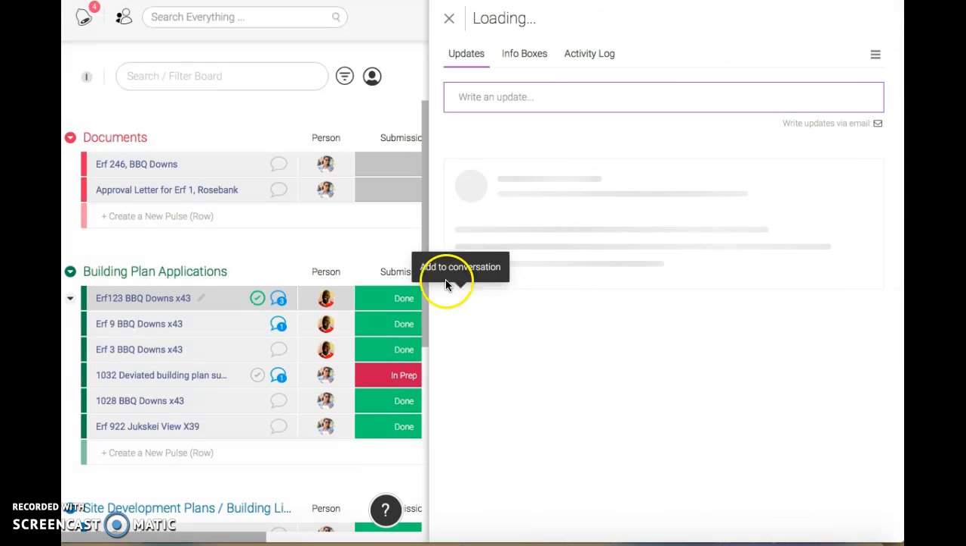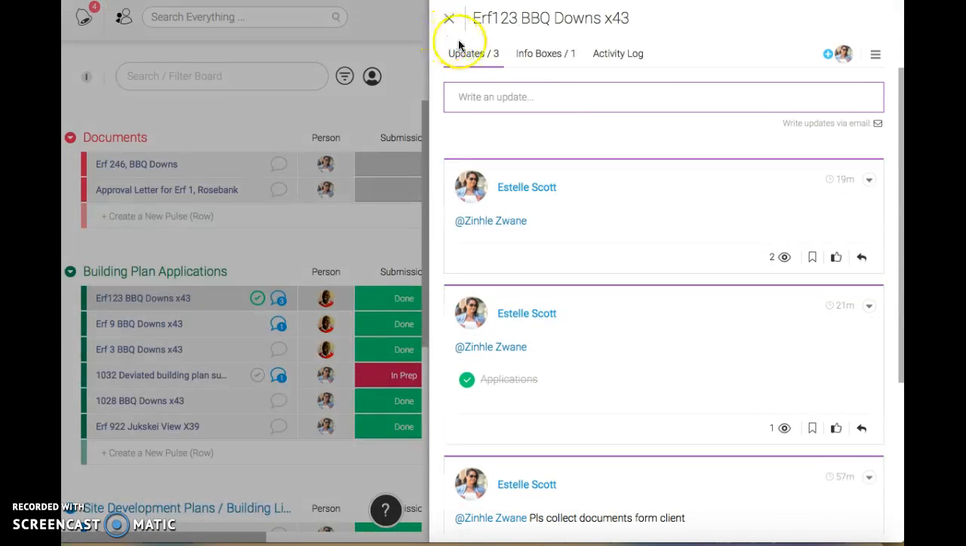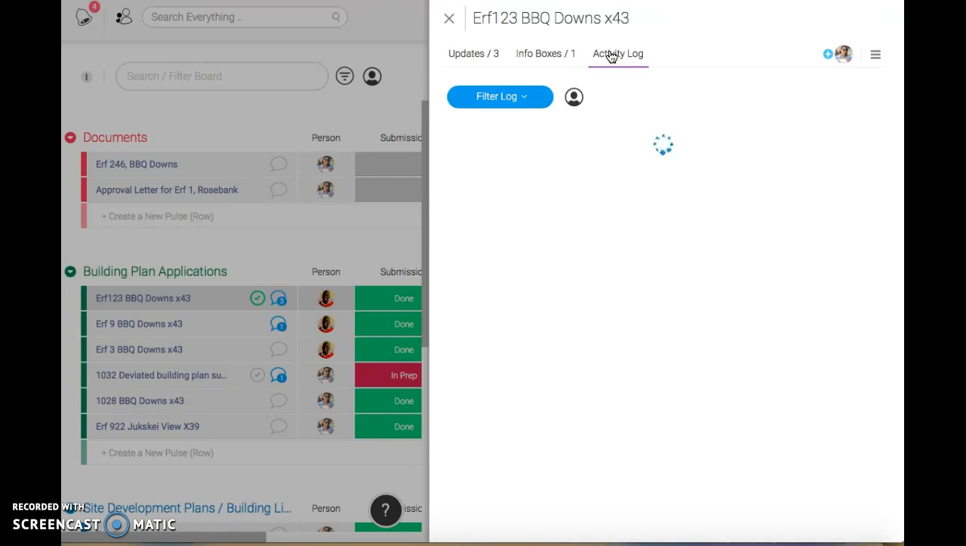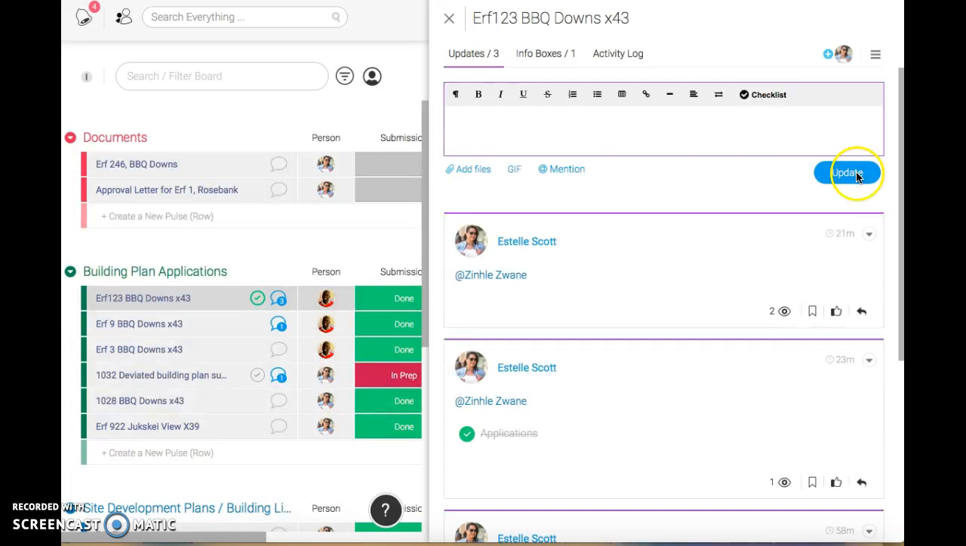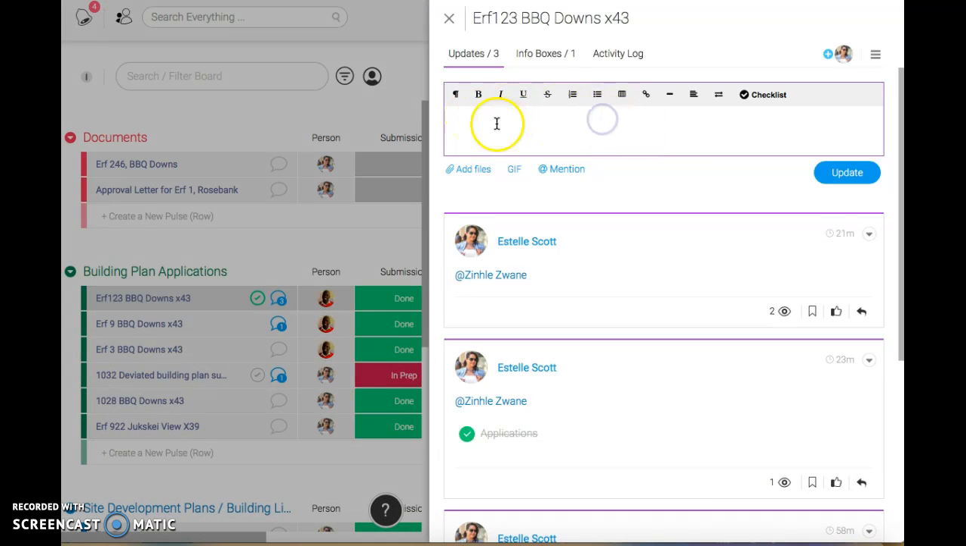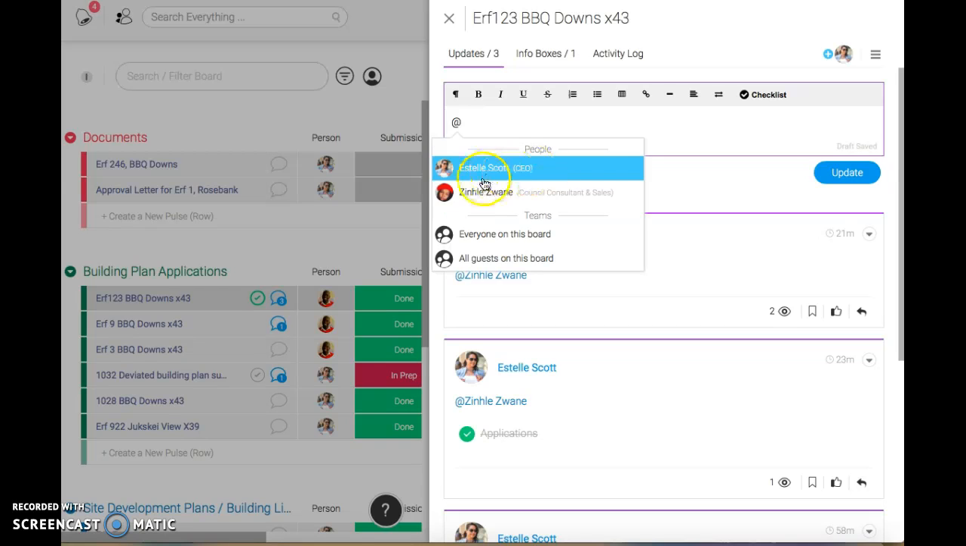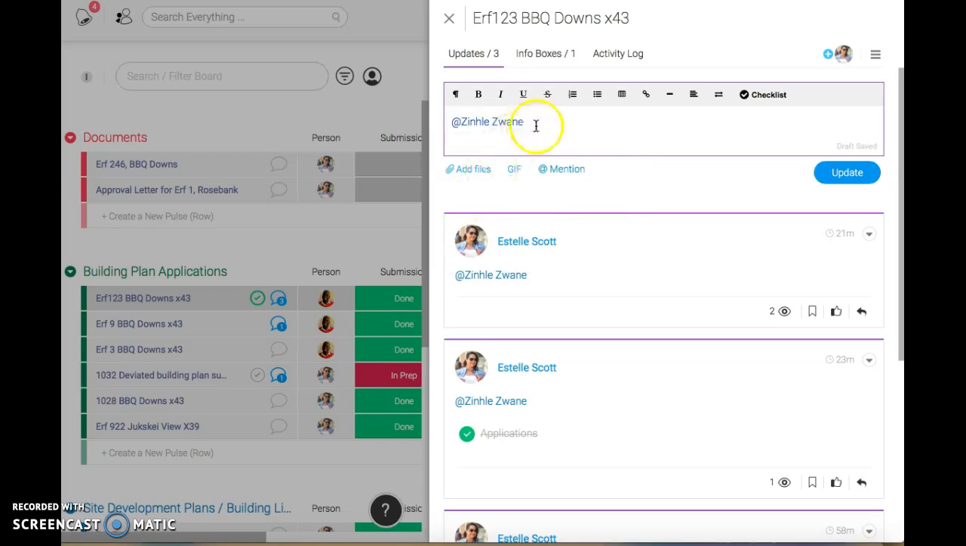So you could add to the conversation by clicking the little blue blimp. You can see there's a total of three updates and one document under the info boxes. If you want to have a quick overview of what has happened on the pulse, you can just click the activity log. You can also then filter that by the person that has made the comments. The beauty of the updates is that every single time you would like to mention somebody specifically, you can click on their name. It will send a message directly to them.